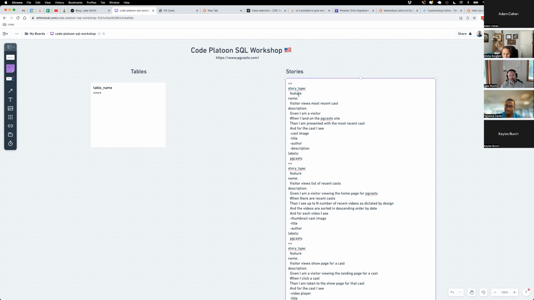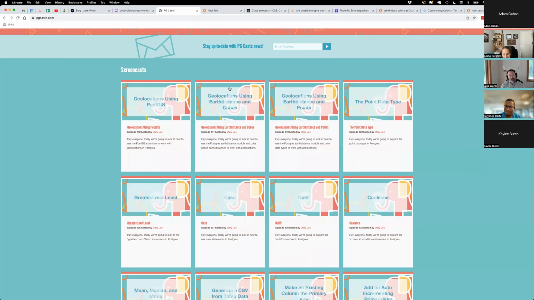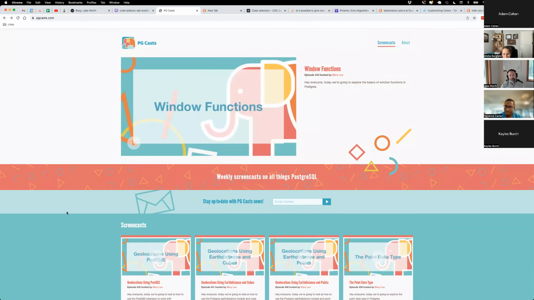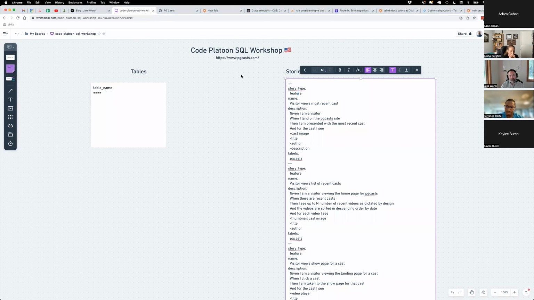Okay, so here's the first one. Story type feature. That's like a bucket for all the stories, basically. Visitor views most recent cast. So the thing that the designers and the stakeholder were imagining here is this thing. When you get to the page, there's a big screencast here with some basic information. Okay, so visitor views most recent cast.